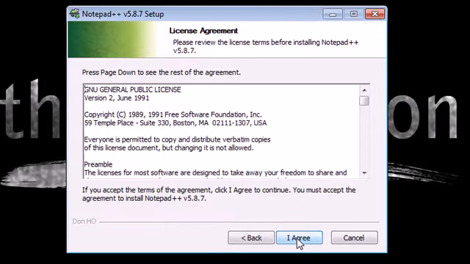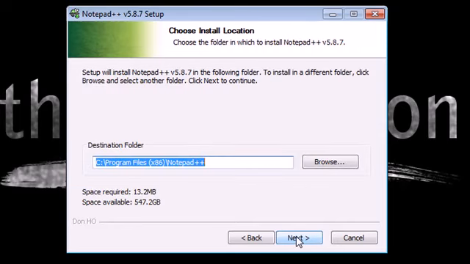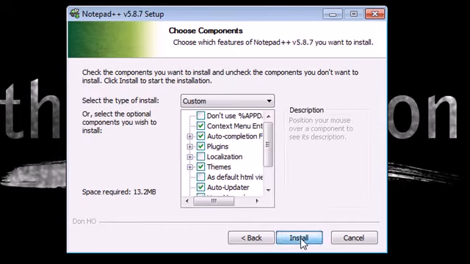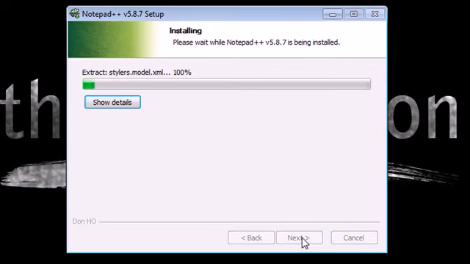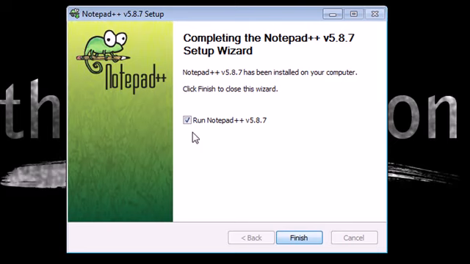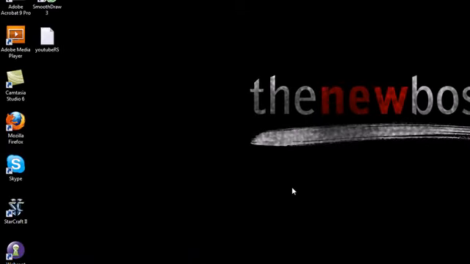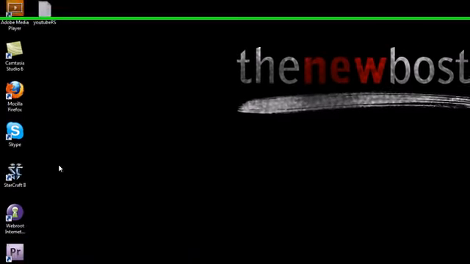Press next. I agree, probably signing my life away, but big deal, I'll get over it. Click next to this. All the defaults look good, and press install. Now it's going to go ahead and install on your system right now, and then make sure you have Run Notepad. Actually, don't click that and make sure you hit finish. So now you have Notepad++ installed on your computer.